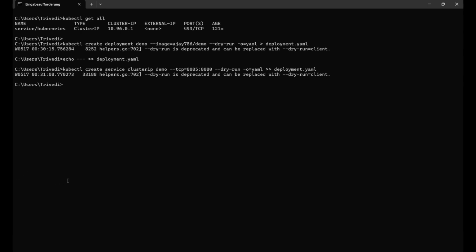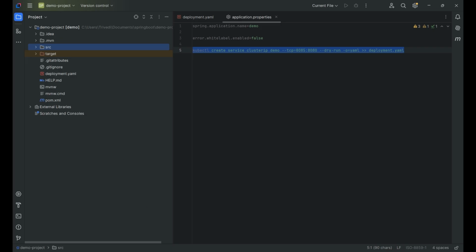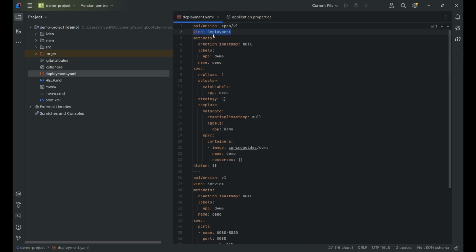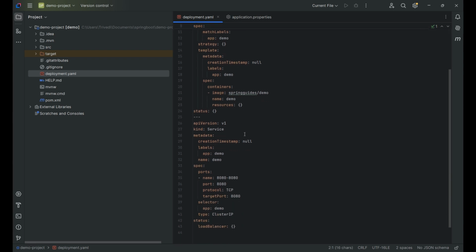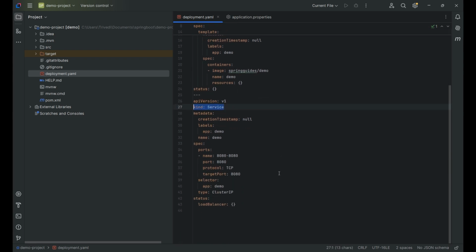Okay, so we can see whether we have got some YAML file in our project or not. Okay, you can see that there is a deployment.yaml, so it is already created. Okay, now see. We have created two YAML files actually. We have created deployment and service. So let's see whether we have service and deployment both here. So we have got deployment here, and we also have got service here.